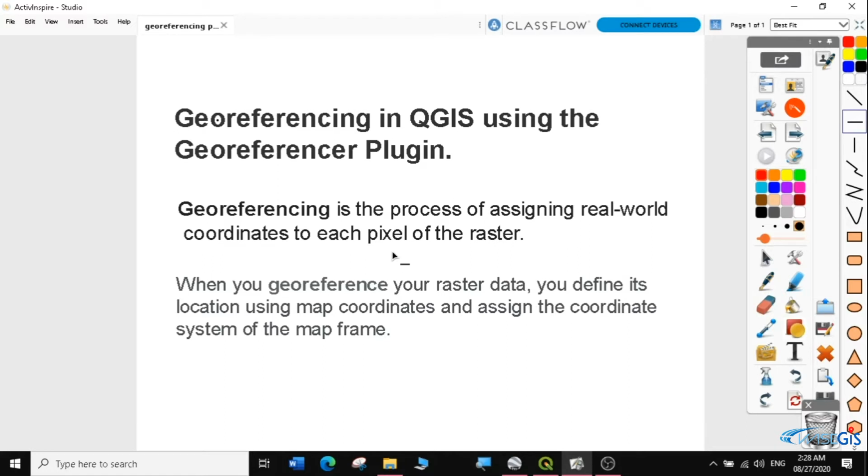So in our previous lesson, we learned how to download and install Google Earth Pro. We also learned how to download topographical maps that we're going to be using in this exercise for the region of your choice.